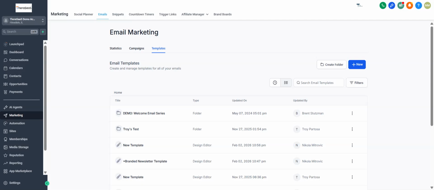Head over to the Marketing tab on the main menu and click on Emails. Now, you can create one email on the spot when you are about to send an email campaign, but we suggest creating a template that can be reused as many times as you want in the future. So click on Templates, and from here you're able to create a brand new, blank template.